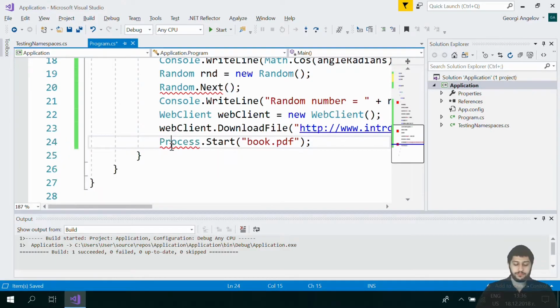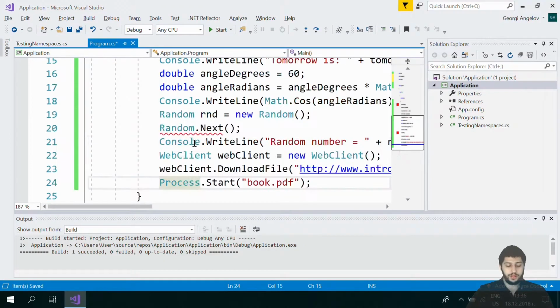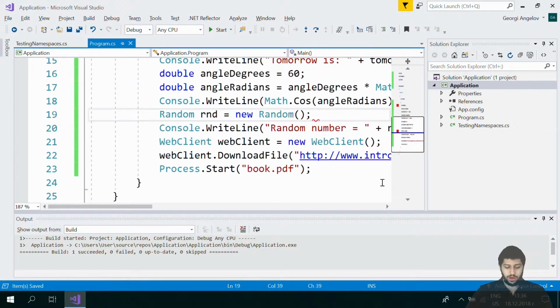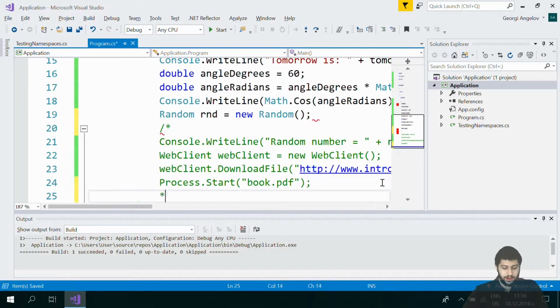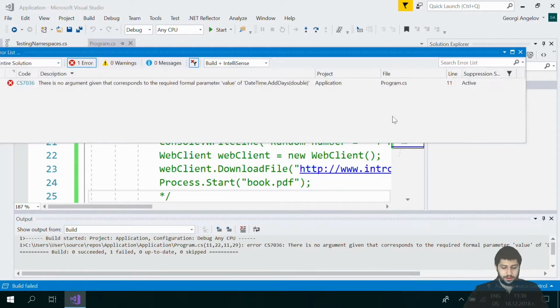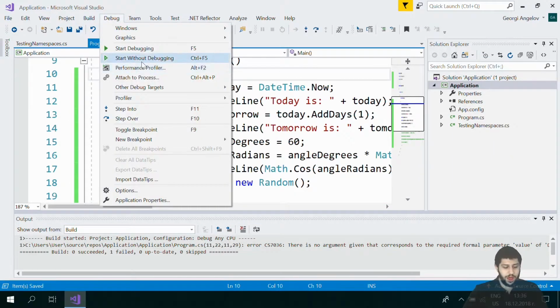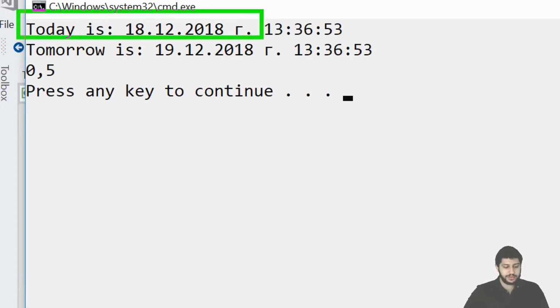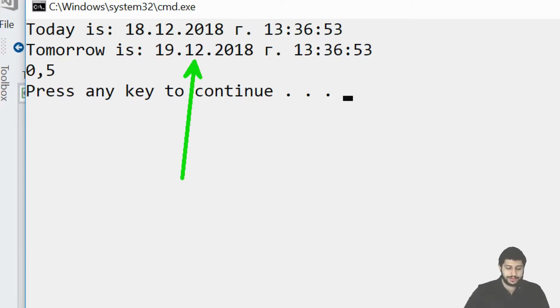Okay? And we can say process.start book.pdf. And whenever we download the PDF, we just start it. We just open it. Okay? So if I comment this now, and if I run the program, there's just a minor error. We don't need this. Okay, so now if I run the program, we get this. Today is this day, and tomorrow is this day.